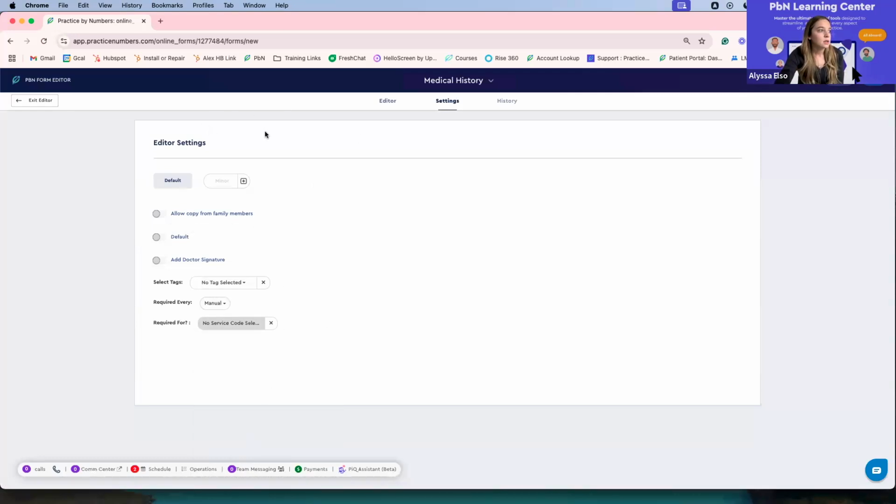Once you've created your medical history form, you can also make a minor version. I would hold off making the minor version until you've created the form specifically as you've wanted it, because then you can select this minor version and it'll just copy your default form, but you can then go in and edit some information that may only be relevant to minors. So that is an option that you would do once your form has already been created.